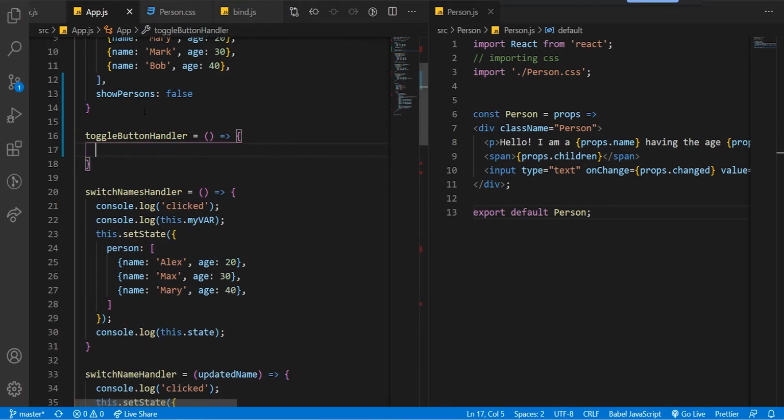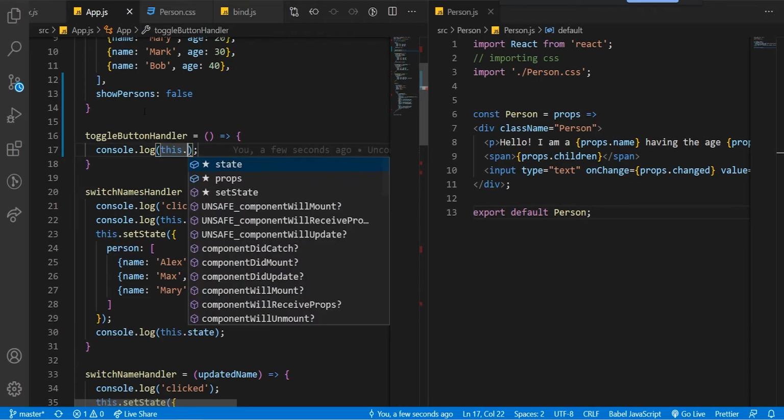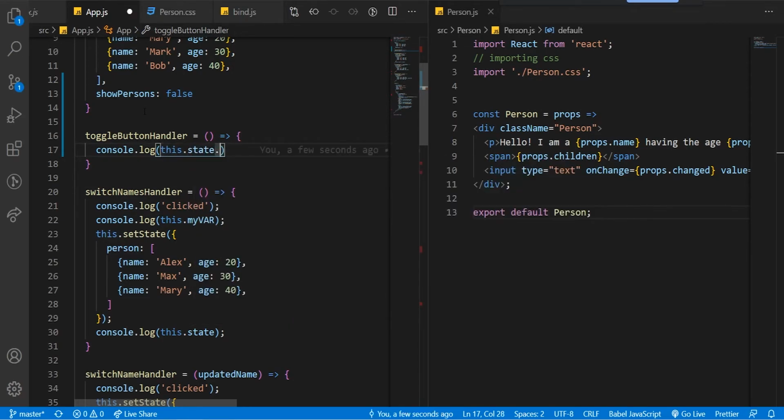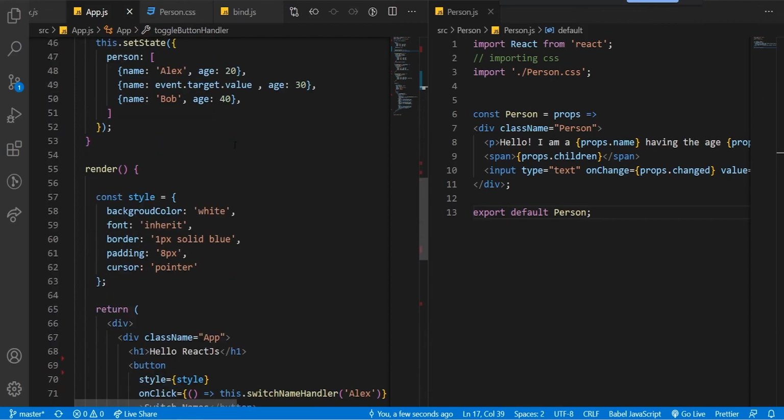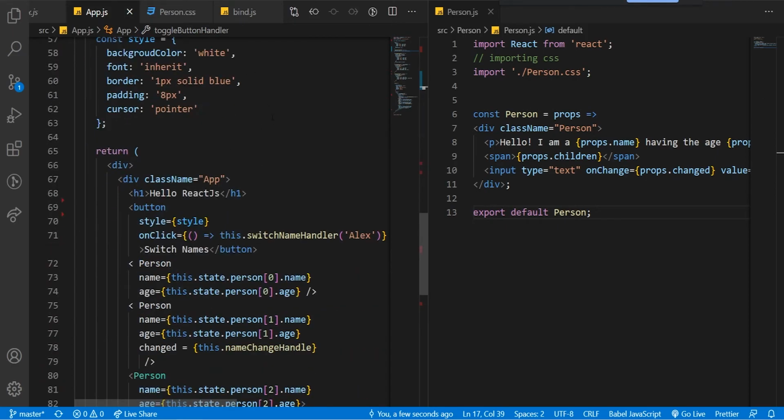It will be an arrow function, and within the arrow function, first of all, I will just print it out. Log this dot state. Now which property? Show persons, I will do. Before doing anything, I will go to my button here.